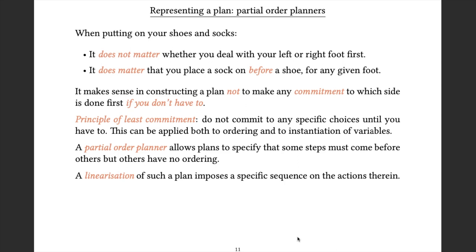So one of the central ideas here is the principle of least commitment, that we don't commit to any specific choices until we have to. And that can apply both to ordering among actions and also to the instantiation of variables. Now, what we'll actually end up with is a partially ordered plan, meaning that we have some actions and some constraints among them in terms of which ones have to happen before which other ones, but that in exactly the same way as we can take minimal constraints in the problem of putting our shoes and socks on, namely just that the socks have to go on before the shoes, any linearization of that kind of plan then gives us a suitable solution.